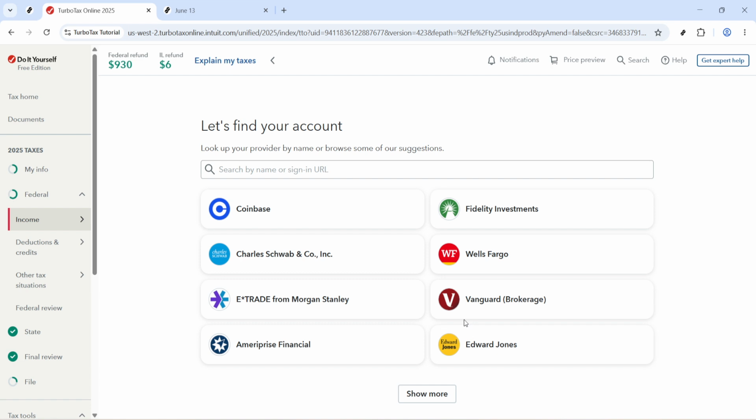Once you've selected the account, you'll be in the proper place to continue working with the investment information tied to Form 8949 in TurboTax. And that's how to get started adding Form 8949 in TurboTax.